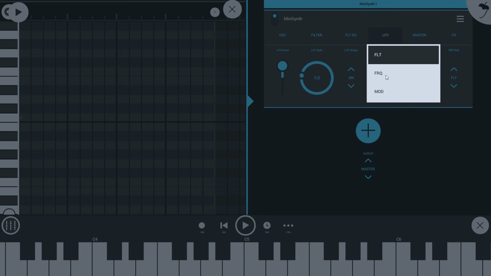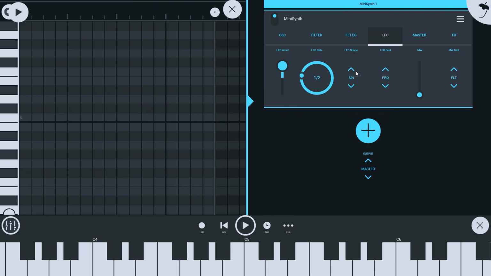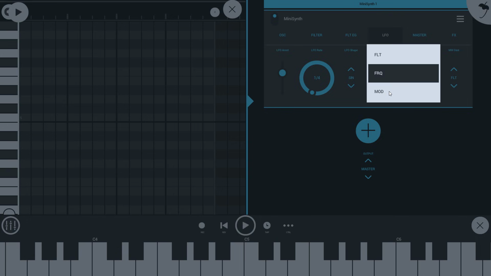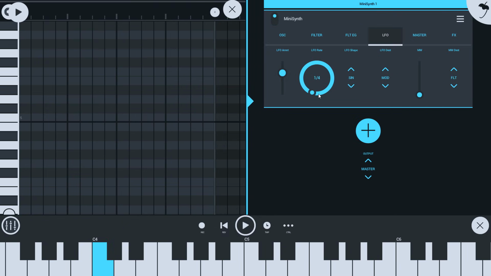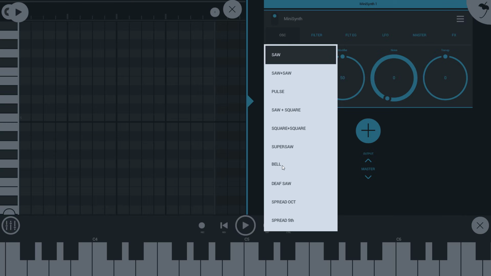Choose the oscillator frequency as the destination for vibrato. Set the destination as the modifier, and the result will depend on the oscillator kind you are using. Here with the saw, for example. With the bell kind.